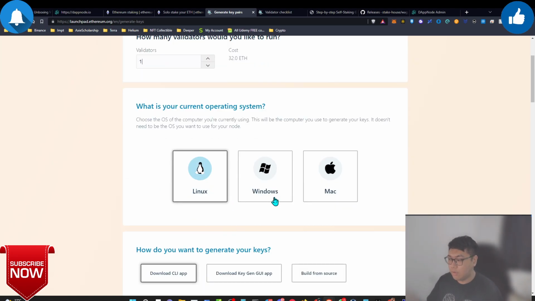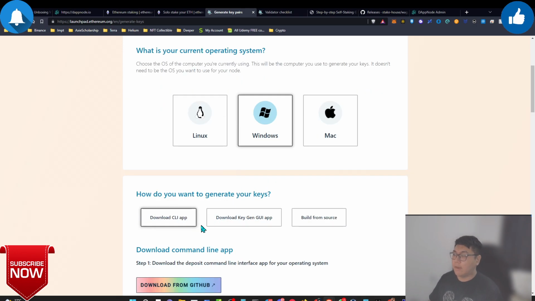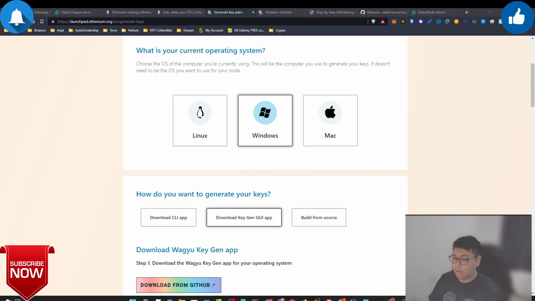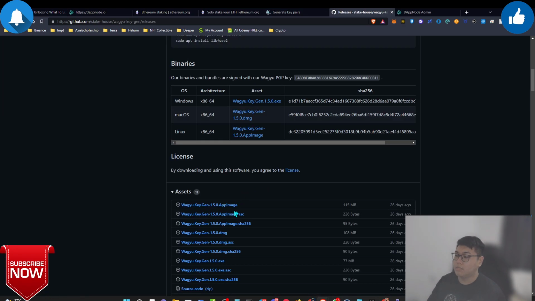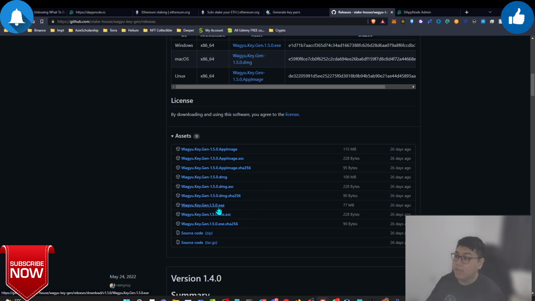So what can you do? For my case, I use Windows, and from there, I'm going to use the download key generator GUI app. So over here, I'm just going to launch the app and show you what it looks like. Before you download, click on the GitHub and make sure it's the correct source. Download the exe file if you're using Windows. For my case, I'm using Windows, so I'm downloading the exe file.